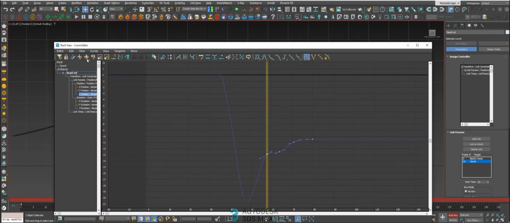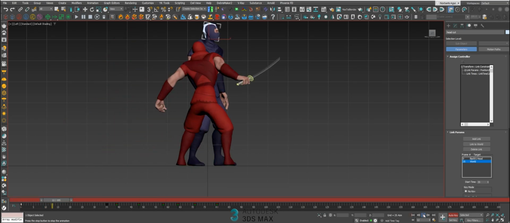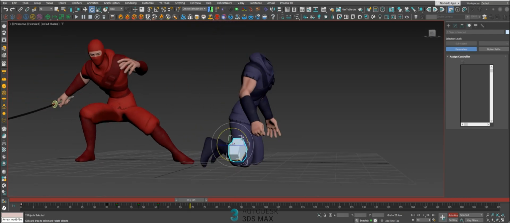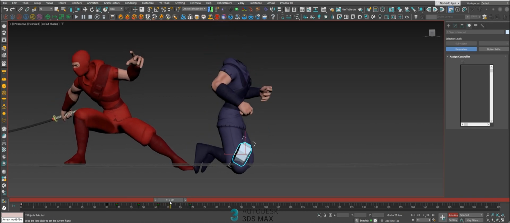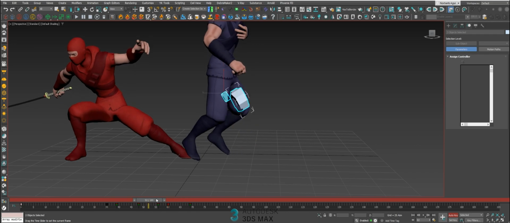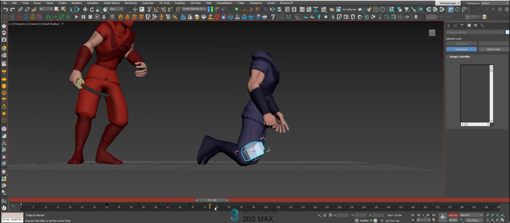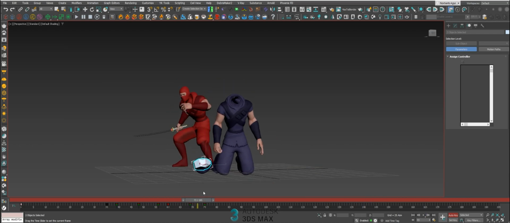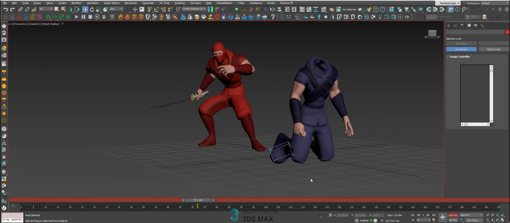Right here. Let's make a nice fall, like a ball. It's falling, okay. Let's hide these bones to get a better look.